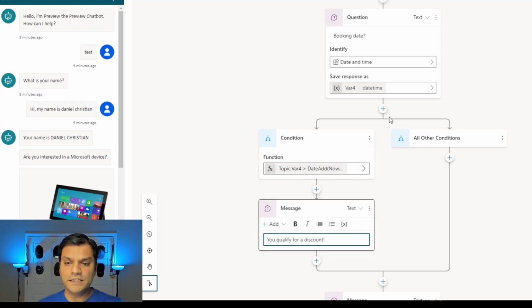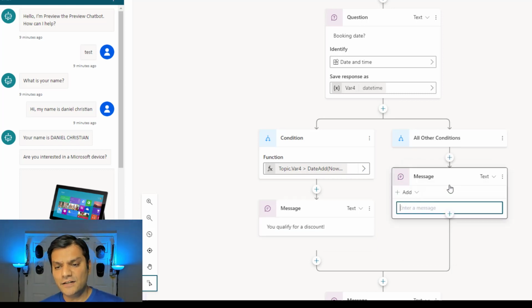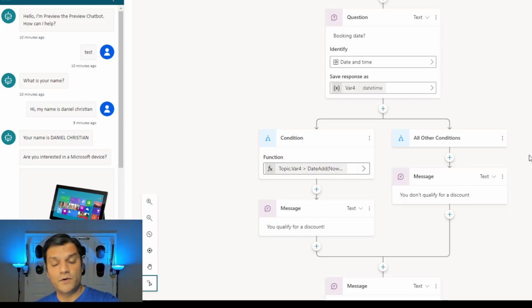However, under the all conditions, other conditions, I need to type in something else as well. So here, "You do not qualify for a discount." So this is basically a condition using Power FX that we just added, but let's test it.